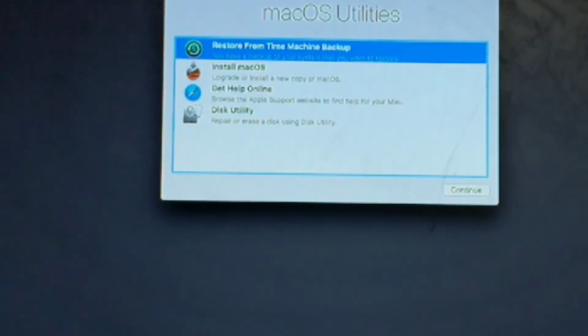Now the good thing is, if you already have a Mac OS installed and you reinstall it, it usually fixes the issues and it doesn't erase any of your data. So that's usually the easiest way to get out of a Mac having issues. It will reinstall that OS and it won't erase any of the data.